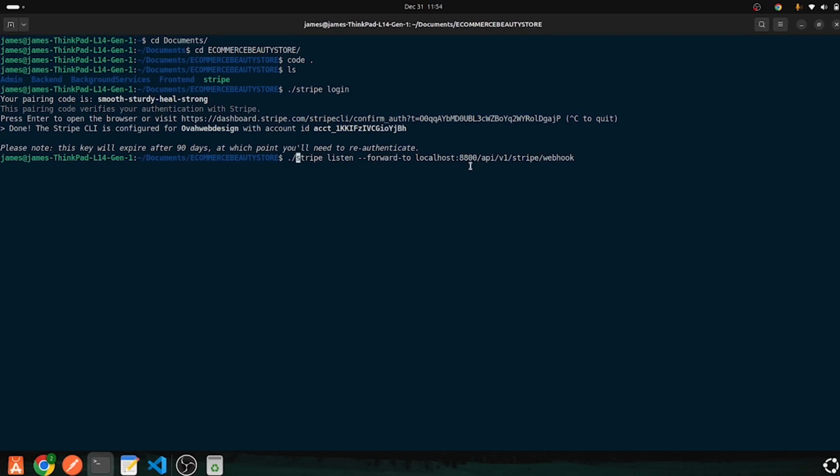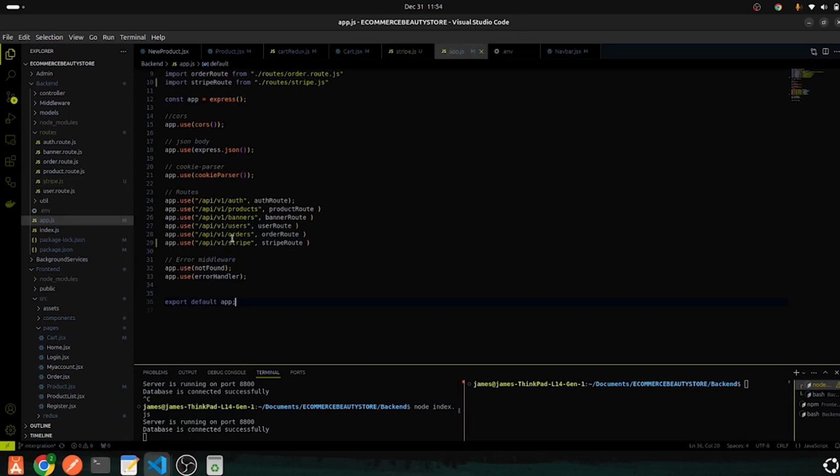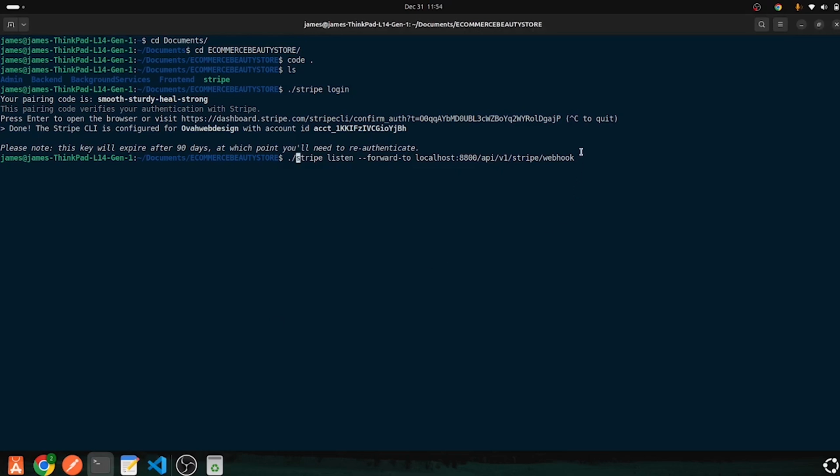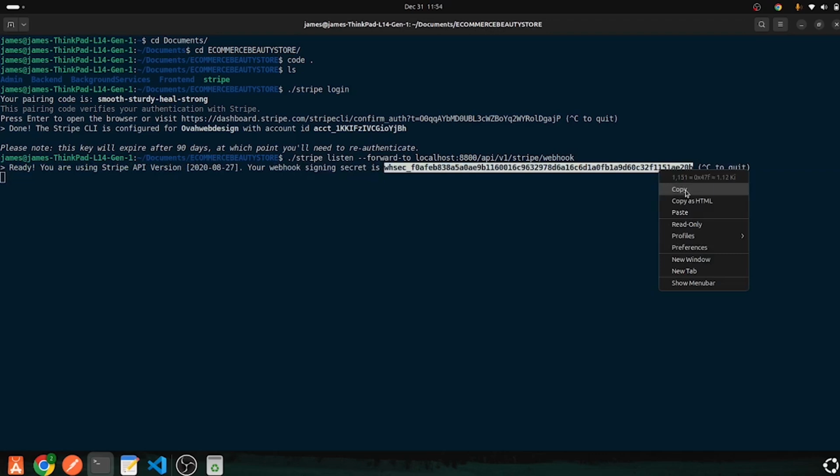It's 8800/api/v1, and I need to verify that. So I'm going to come here, and you can see it is api/v1/stripe and then webhook. So that is what you need to do. Make sure that you have the correct backend, and then I can click enter here. You can see it's checking, ready, and your webhook signing secret is right here. So I can copy this and click enter. You are already using the Stripe version, and your webhook signing secret is this.